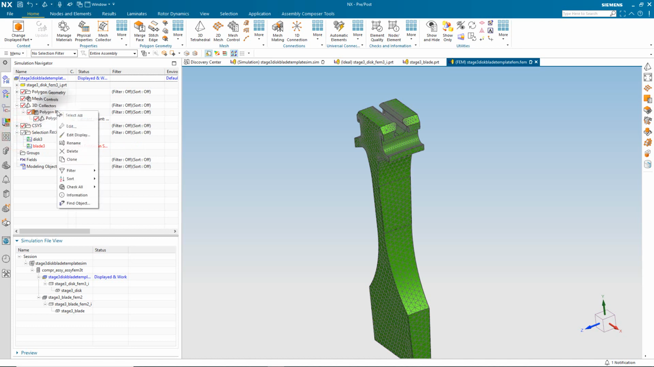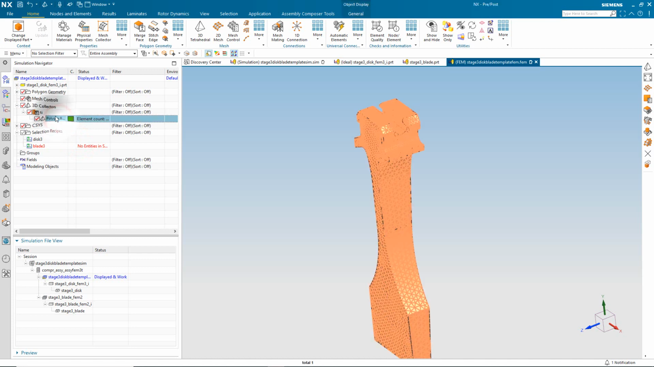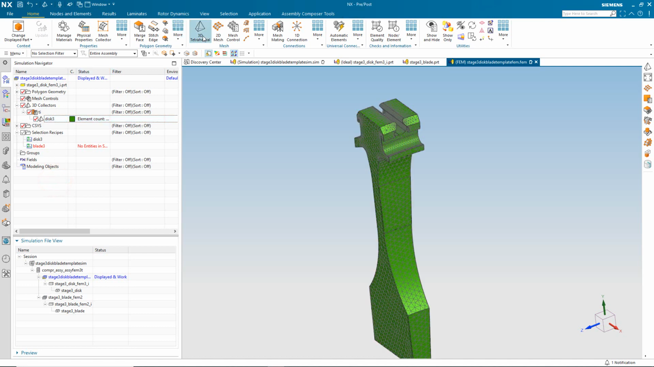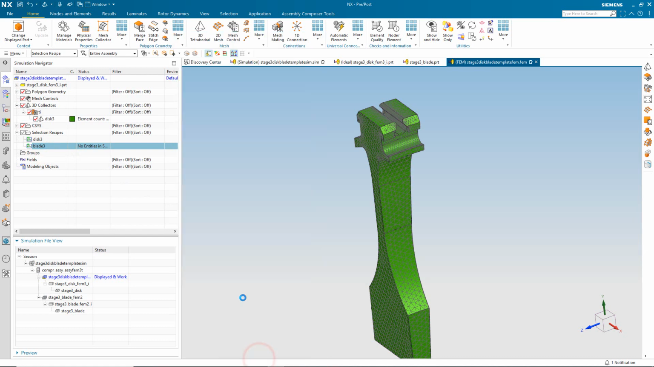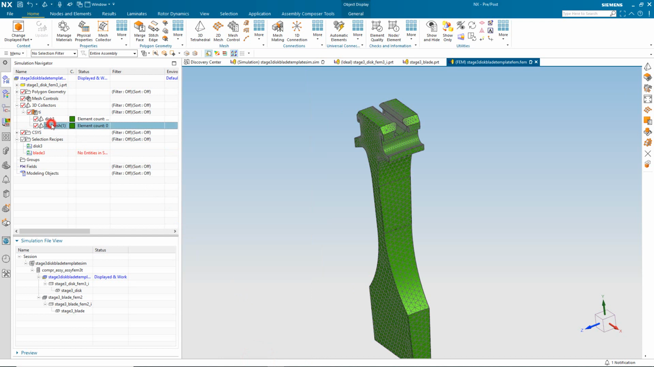And let's go ahead and give the mesh collector a little bit better name, titanium, and we'll go ahead and give our mesh a better name of disk 3. Now we can also create an additional mesh which won't actually have any elements in it that will point to our blade selection recipe. Then we can define the element size and all the parameters and what collector we want it to go into. So here you can see the element count is 0, and we'll give it a name of blade 3.